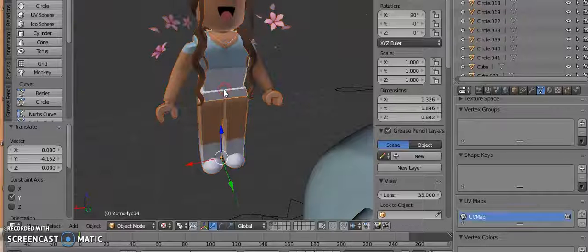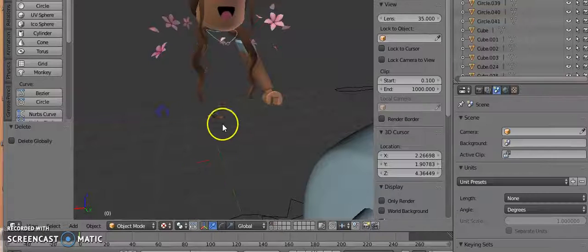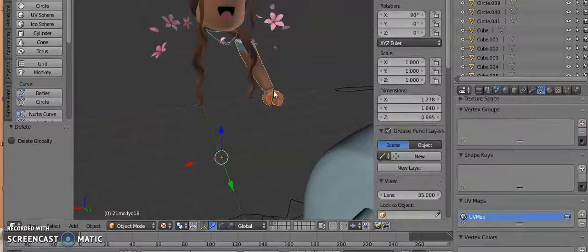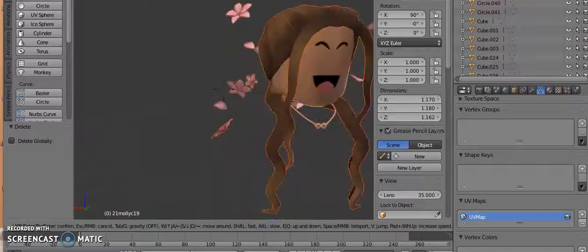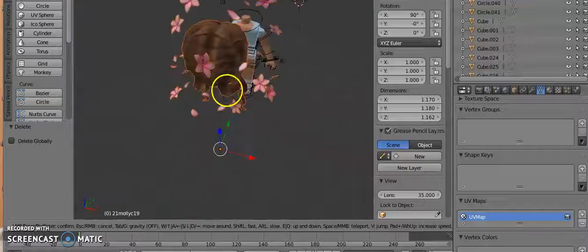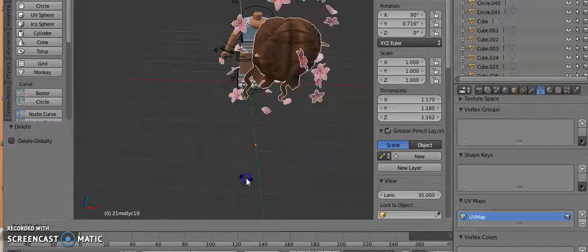Then you're going to end up deleting this stuff that you don't need, like all of this. Then you're going to pick this up. And then at the little globe thing, the little world.